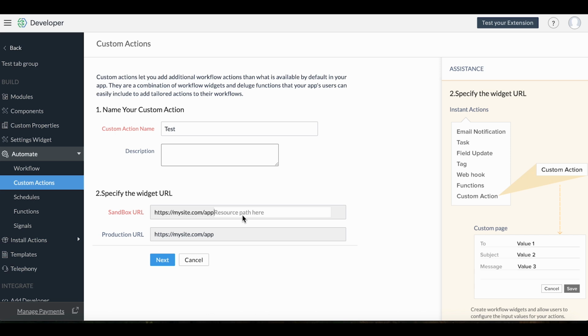You might wonder, why do you require this custom user interface? Essentially, when the end user is going to define the workflow and then associate this custom action that you've created, you're creating a common functionality, right?